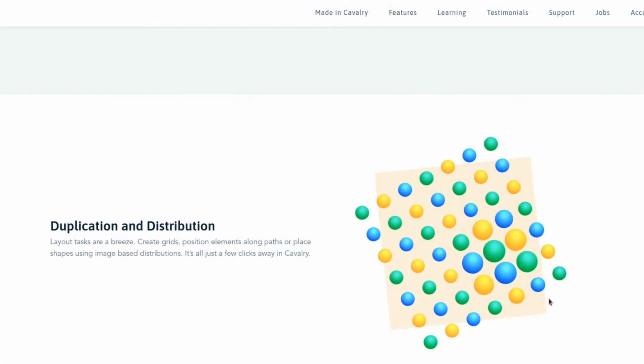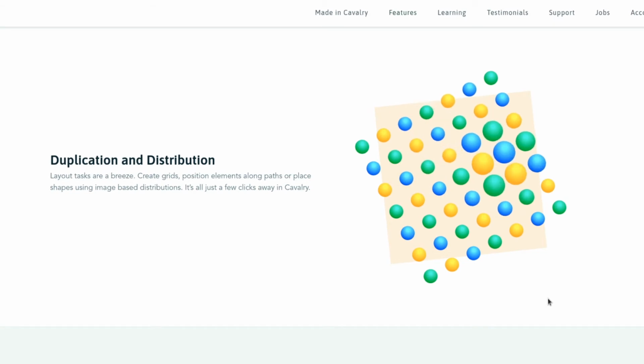Another thing is the asset management. Assets are kind of a pain sometimes in motion graphics, because if you have larger projects with multiple assets and different types of effects and keyframes all over the place, it can be a hard time to manage them all. And Cavalry does it with a lot of gusto, for lack of a better term. It says here that duplication, distribution, layout, and attacks are a breeze: create grids, precision elements along paths, replace shapes, and use image-based distributions. It's all just a few clicks away in Cavalry.